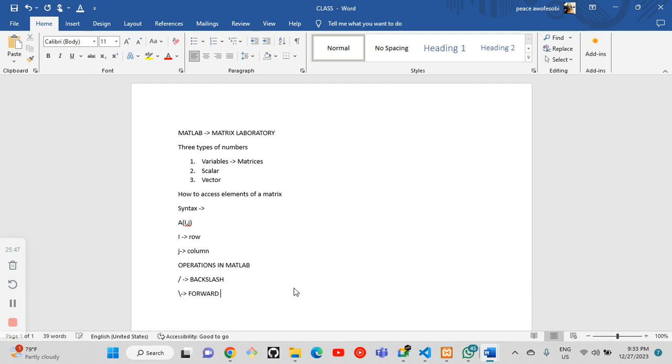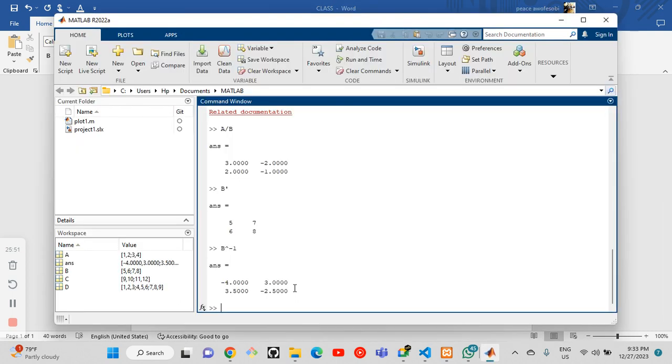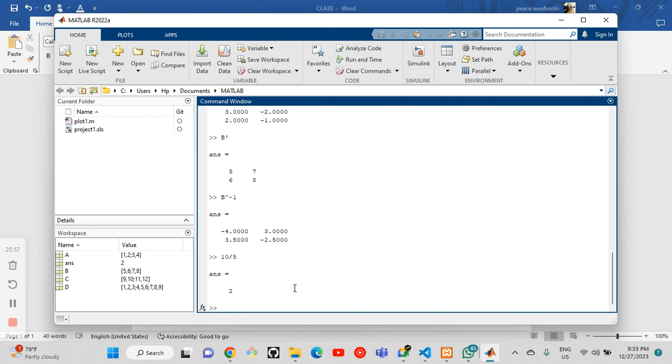The principle of operation is different. I'm going to show you also. Now, this is for backslash. Let me say 10 backslash 5. Definitely, we are expecting 10 divided by 5 to be 2. Do you get it? Yes, sir. But if I say 10 forward slash 5, you're having 0.5. How?